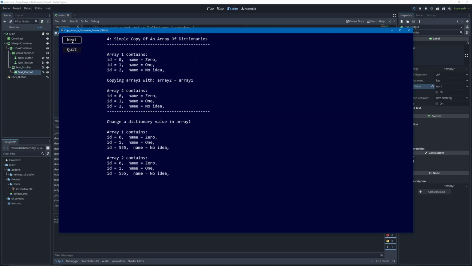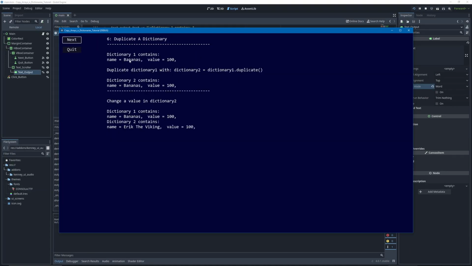Jump through to number 6. Here we go. So we've still got bananas in dictionary 1 because we haven't done anything. We're duplicating dictionary 1 to dictionary 2, and of course they're both the same at the minute. But if we change the name in dictionary 2 to Eric the Viking, this is now not affecting dictionary 1 because the duplicate method again copies the whole set of data that's in the dictionary instead of just copying the pointer values. So these are actually two separate sets of data at this point. In fact, from this point onwards.